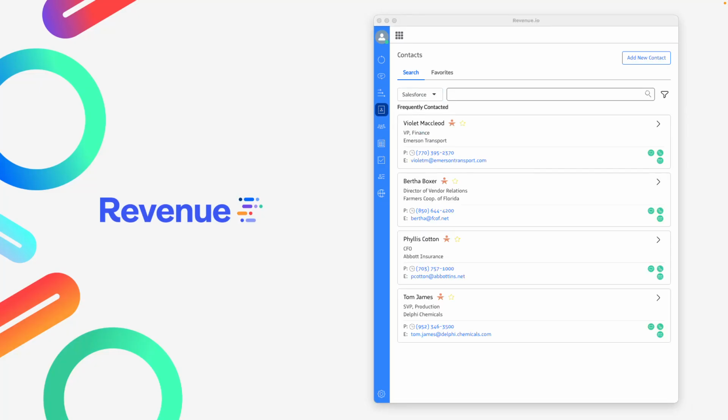By default, the Communication Hub displays your frequently contacted records. This smart list gives you quick access to prospects and customers you're actively nurturing. This list is automatically updated based on your call, messaging, and email activity history. Your most engaged contacts are always at your fingertips.